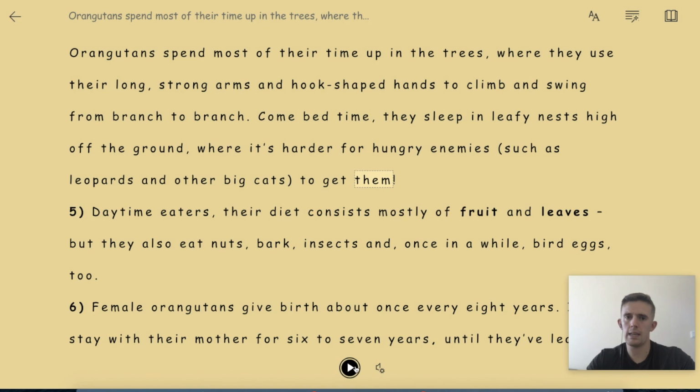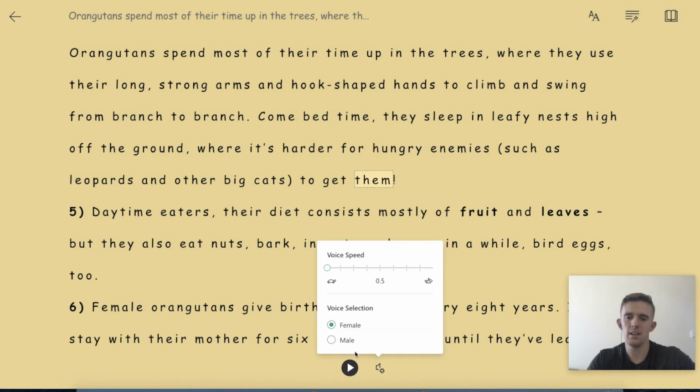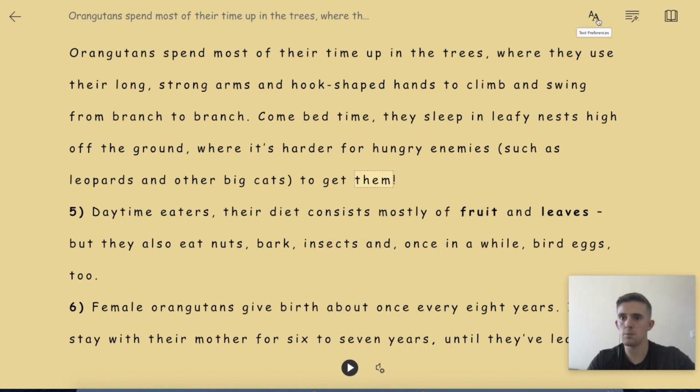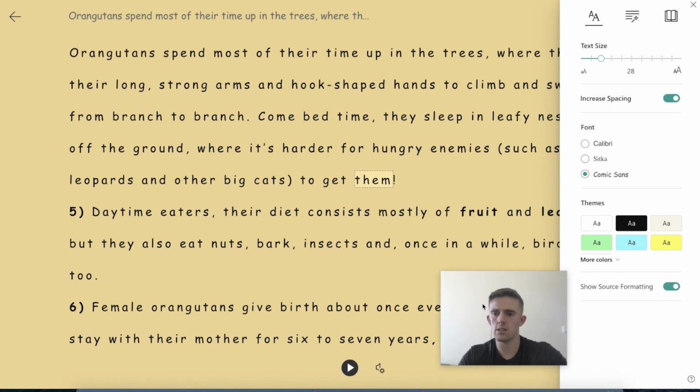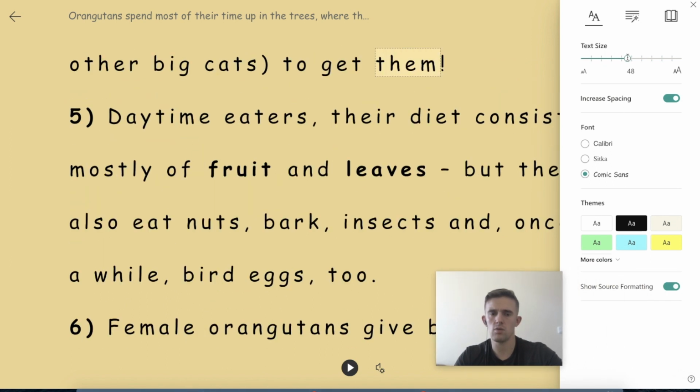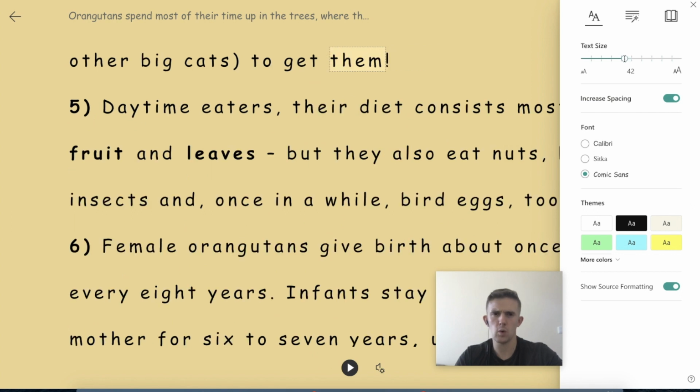But it does really exaggerate some of the words. We've also got male or female options too. Where things get really powerful is this option up here, where we start to look at the text preferences. Drag this across, and you can look at size. So if children really struggle to read and they have sort of visual impairments, you can help them with that. You can change it to different colors. That's good for dyslexia.